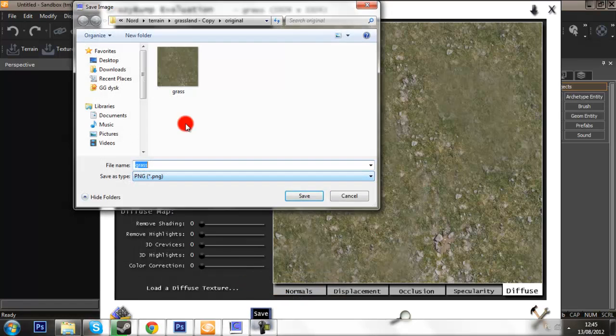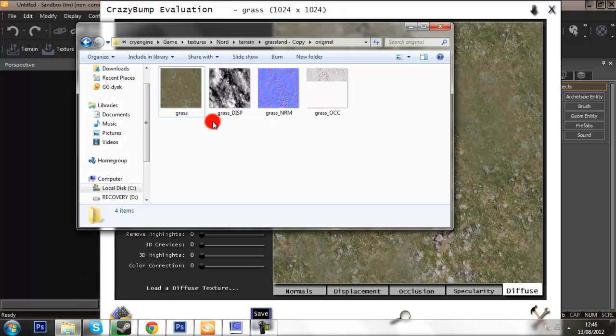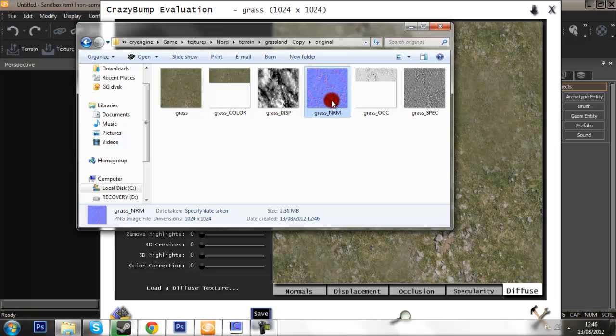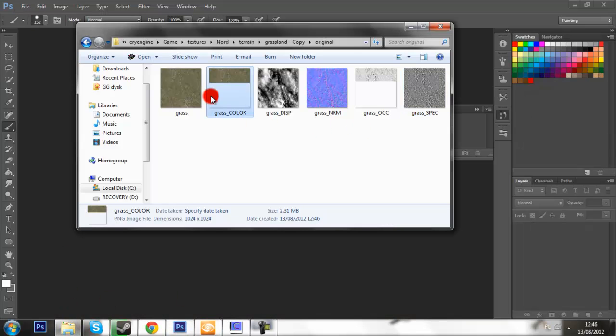I save all the textures. It doesn't matter what format you set them in for now anyway. So let's save them. And as you see, it generated a grass color, which is the same map as this, to be honest. This displace map, normal map, ambient occlusion map, and specular map. So let's go to Photoshop and let's put these three maps in.